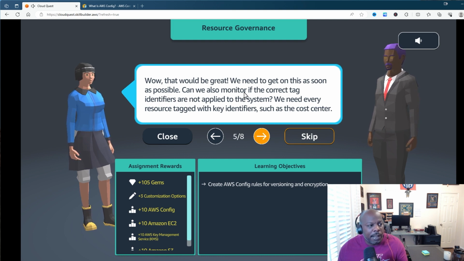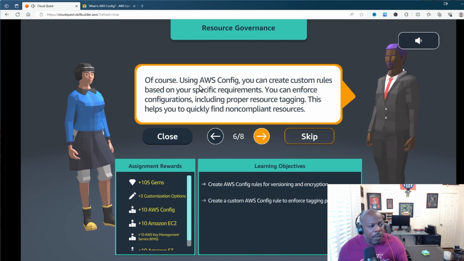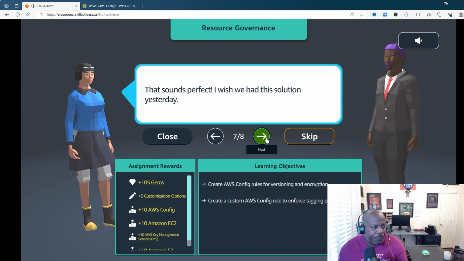Can we also monitor if the correct tag identifiers are not applied to the system? We need every resource tagged with key identifiers such as the cost center. Of course, using AWS Config, you can create custom rules based on your specific requirements. You can enforce configurations, including proper resource tagging. This helps you quickly find non-compliant resources.